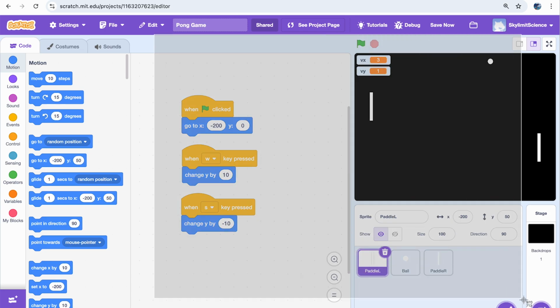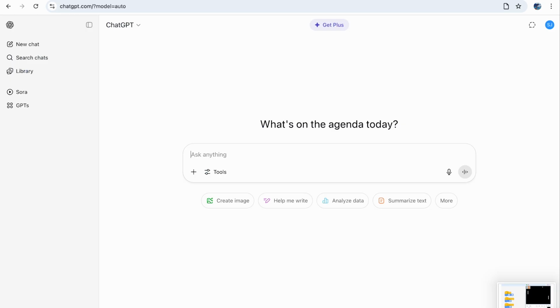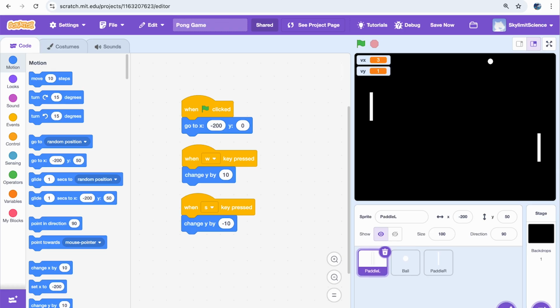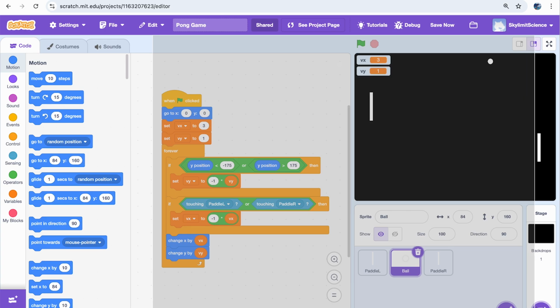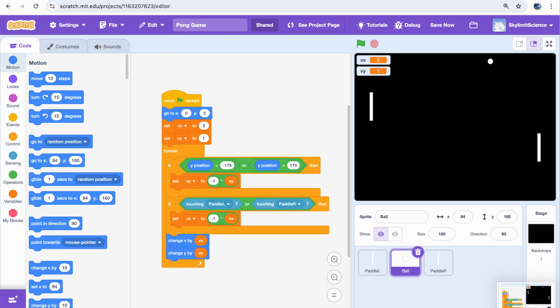So here's a screenshot of the first paddle, and I'm just gonna screenshot all three sprites and the code inside it, just to give ChatGPT a little more reference so it knows what it's doing, or else it'll get lost.